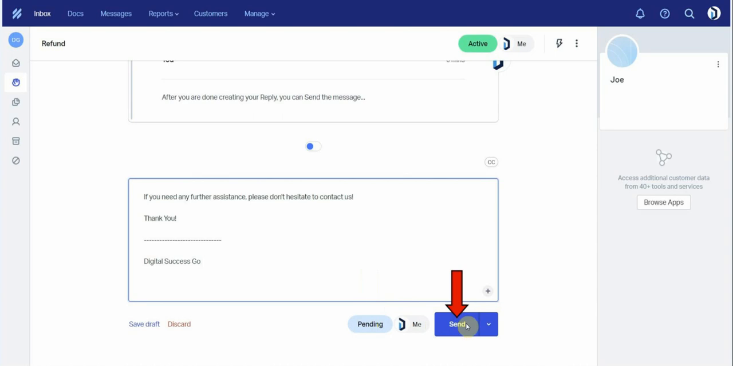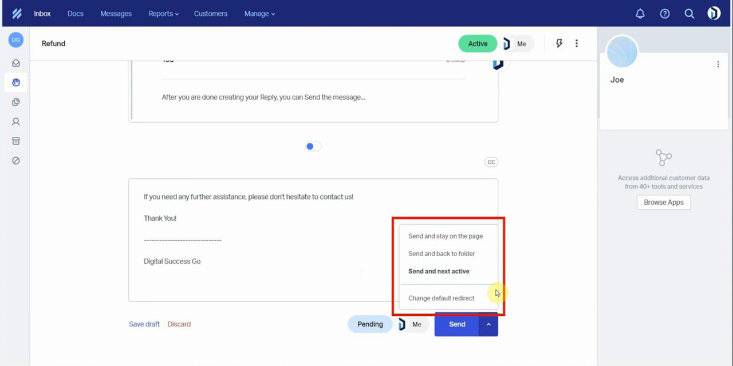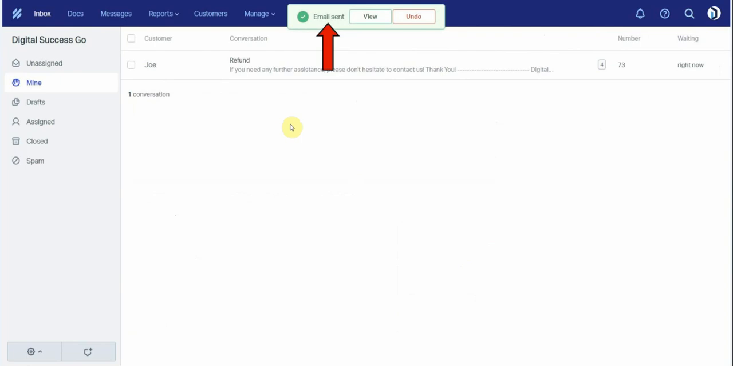And then I can go ahead and send this message right now. Or I can click on this arrow and bring up this extra menu right here with a few other options of what will happen after I click the send button. Right now, the current action or redirect is that this message will send and then go to the next active message. We can change that by just clicking here where it says change default redirect, and we can set it to any of these three that we want. For right now, I'm going to go ahead and click the send and back to folder option, which is going to send the message and then bring me back to my folder right here.